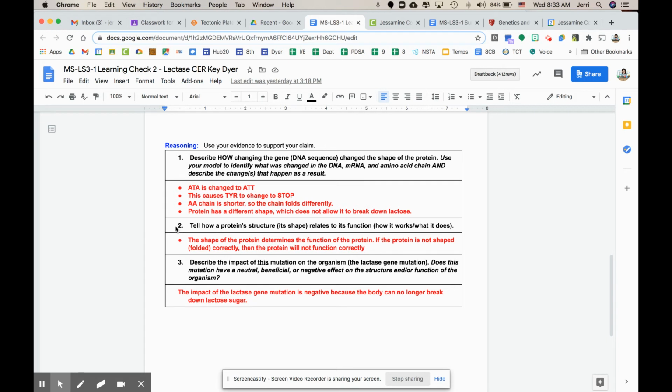So the second question here, tell how a protein's structure, its shape, relates to its function, and that would be how it works or what it does. The shape of the protein determines the function of the protein. Shape determines function. And that is always going to be true. So as long as you're not being specific in this one, this can be copied from one place to another because this is consistently true. The shape of the protein determines the function of the protein. And that is the relationship. You can add to that and say if the protein is not shaped or folded correctly, then the protein will not function correctly. But you need to have this main relationship in here that says the shape of the protein determines the function of the protein.